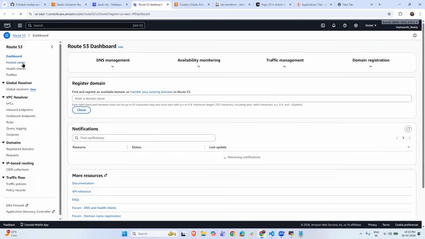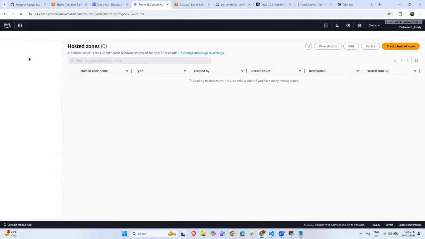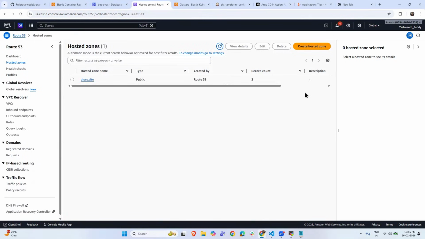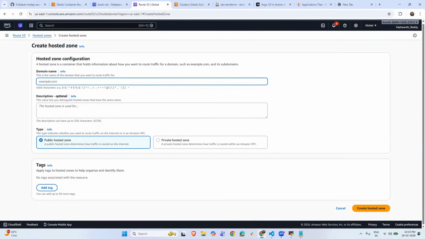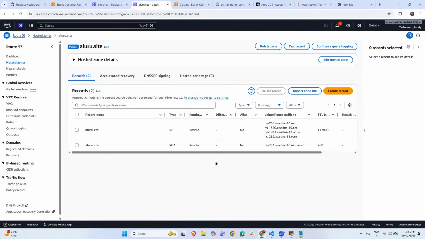We need to create one Route 53. Like you need one domain. Go to the hosted zones. Like in my last couple of videos I'm telling, as a DevOps engineer you need at least one domain. That's why just create a hosted zone and here create one domain. I already created. And next it automatically, if you click here, you will get it like this.